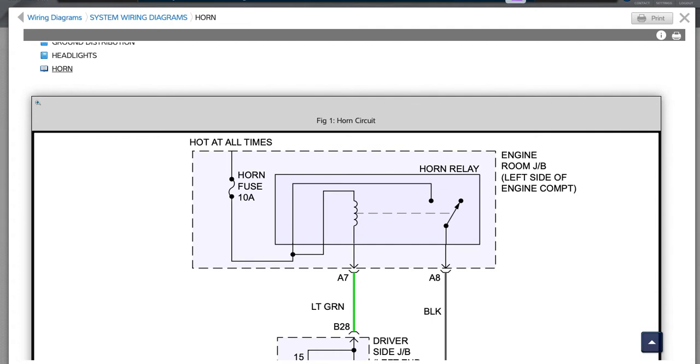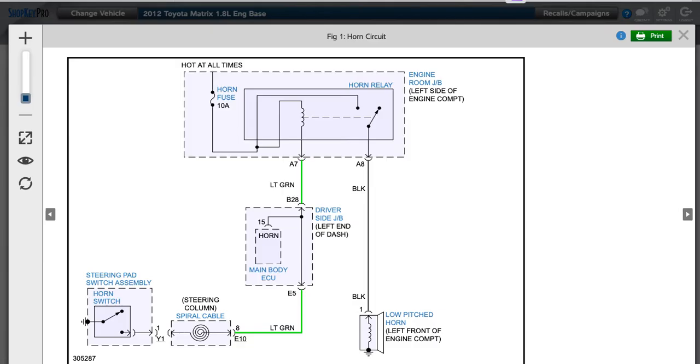Now, this is a partial view of the EWD, but if you click on the diagram itself or on the plus sign on the left side of the diagram, it should give you a full view of the horn circuit. When you click on the diagram, this is what you should see. On the left side, where you have a plus and minus sign, is where you can zoom in and out of that diagram. The box below resizes the diagram.